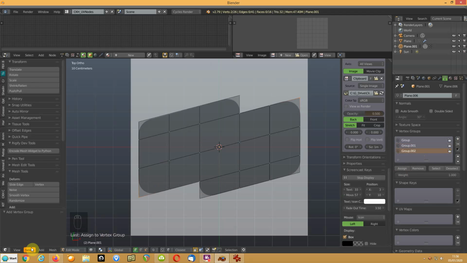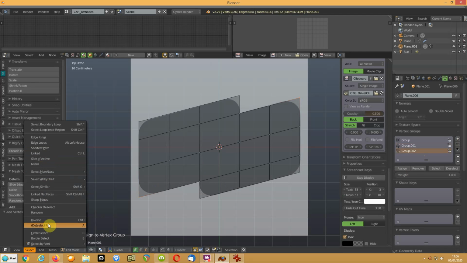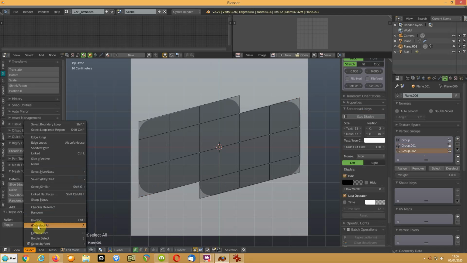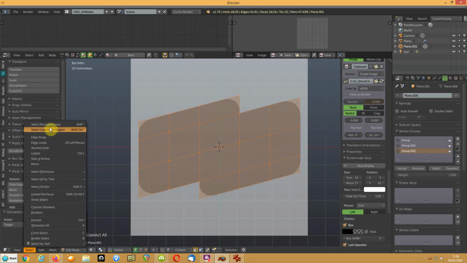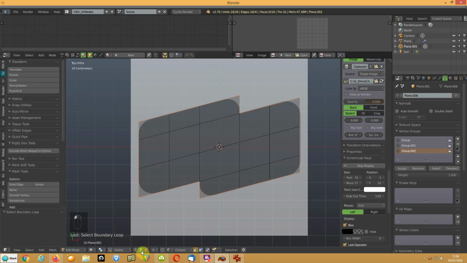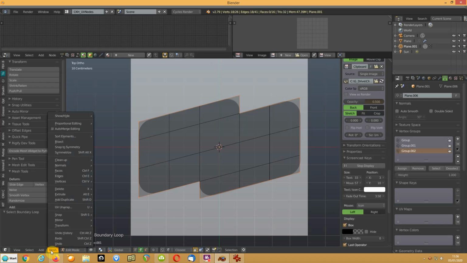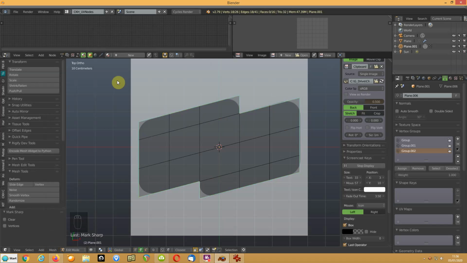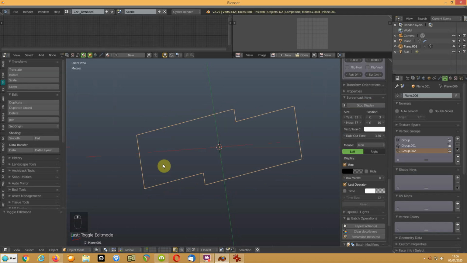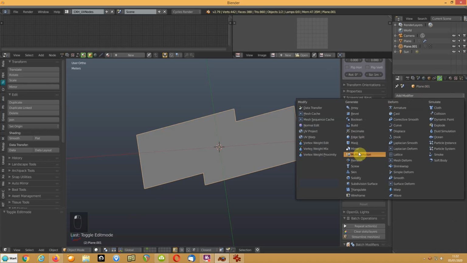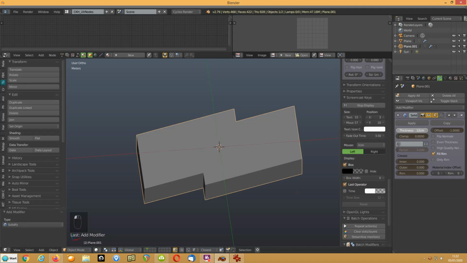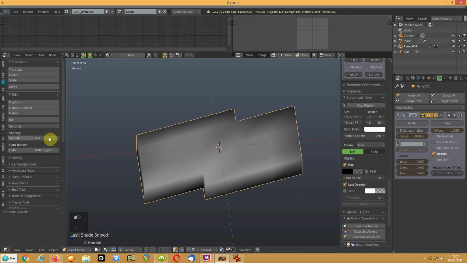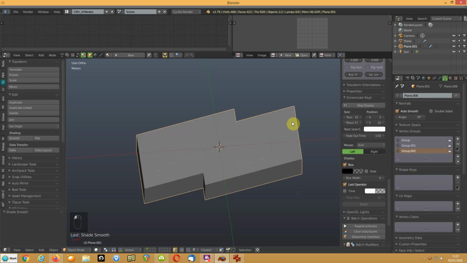And we want to select everything. Want to select the boundary loop. Edge mode, make sure we got everything. Then mesh, edges, mark sharp. And again come out of that. Now I can add the solidify. Well, I'll set it to smooth shading, turn on auto smooth.